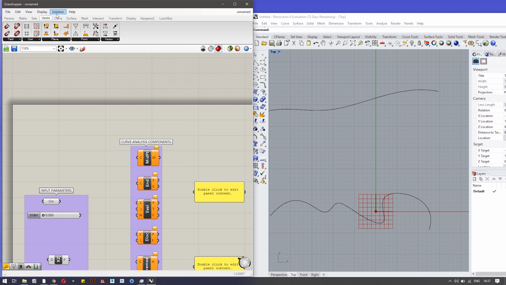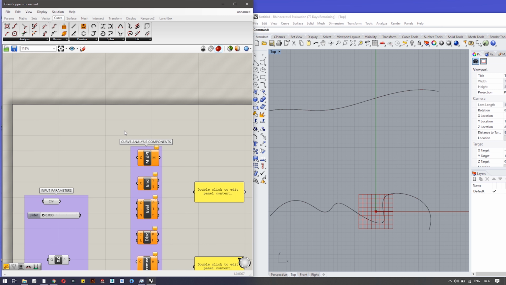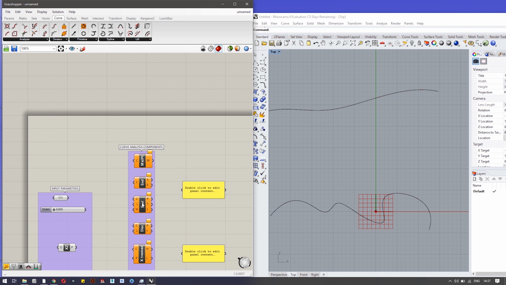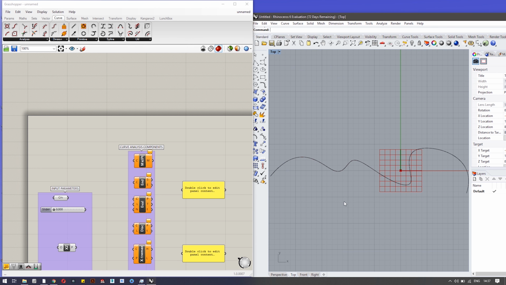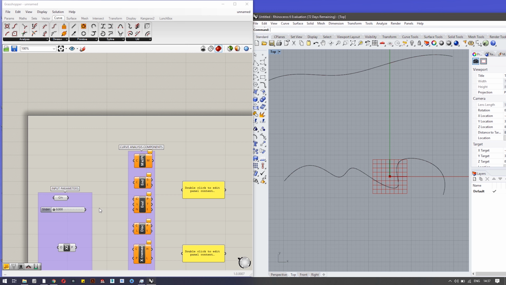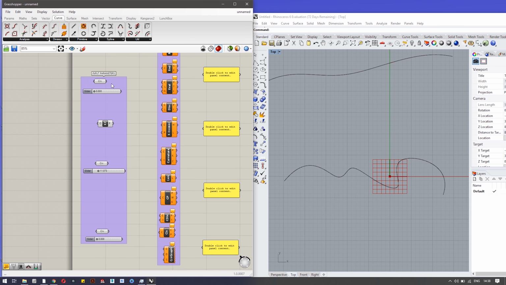If you go to the curve tab, you will see the analysis section. I have chosen most of them for you. So let's go. You will see the input parameters; I have been using a curve. That particular curve is this one, the yellow one. If I click on it, you will see it turns green.